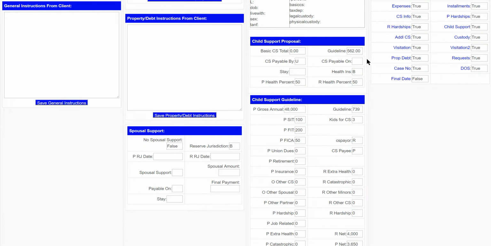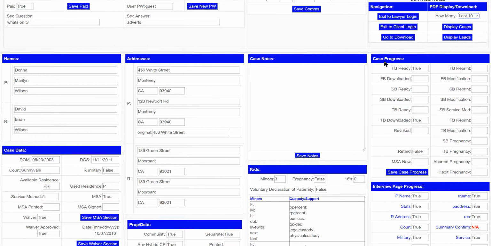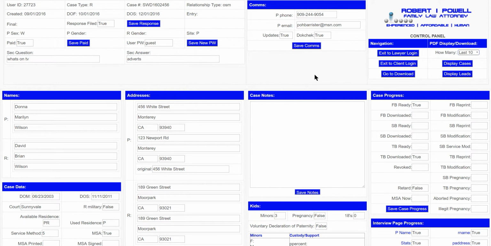Well, you can see that the old guideline is maintained up here, and that's still saved in the client account. But you'll see that in this section, which is not saved anywhere, and if you were to log out now and log back in, this entry would revert to the 562, but because you've changed the respondent's net monthly from whatever it was to 4,000, you can see what effect that has on the guideline amount. So you can play around with that on an unlimited basis.